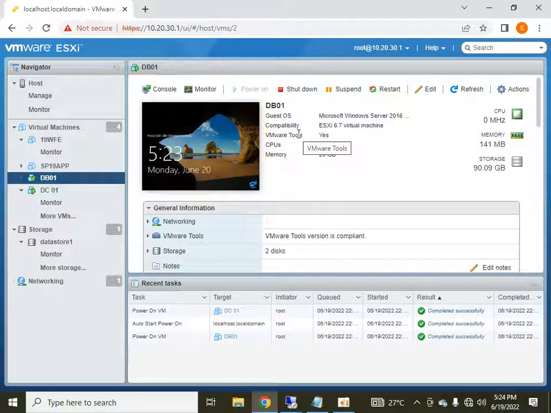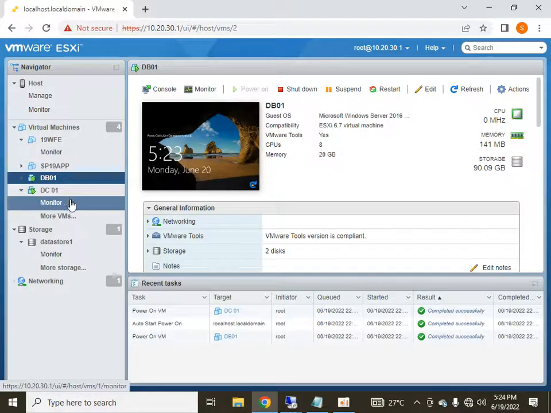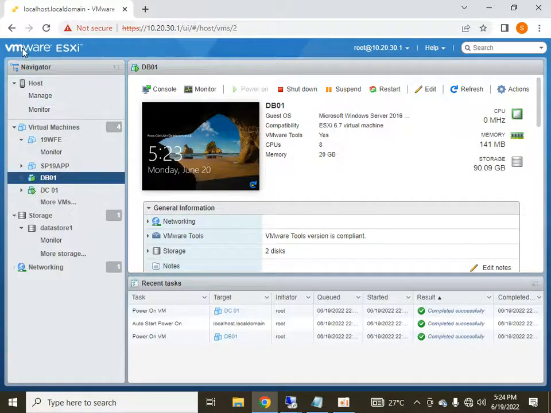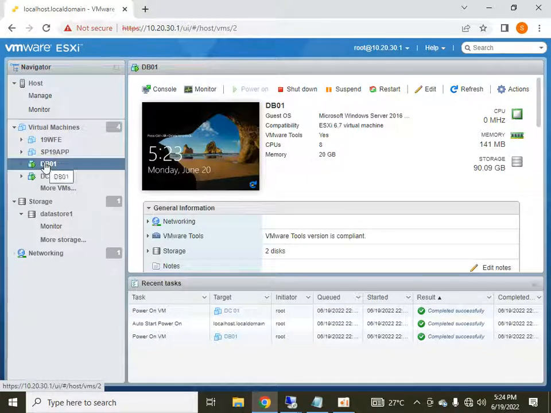Hello friends, I am Farhan from HLTF Tech, and today I am going to tell you how you can add an additional hard drive or data drive to your server in VMware ESXi.